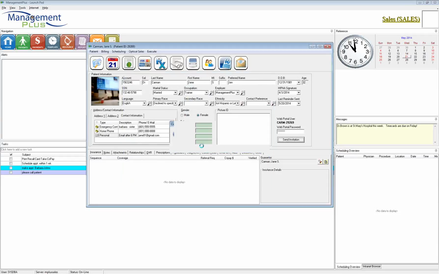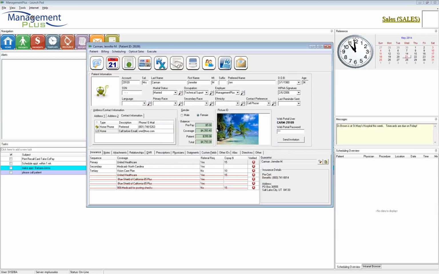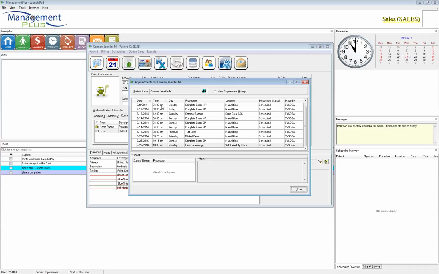Okay, once we do, it's going to update and take us into Jennifer's account. Okay, there's our picture ID. That's what it looks like. Then we have the patient appointments. This date will change every day to show the current date. So this calendar, just know that is for appointments. It's going to take you out to the patient appointment list.